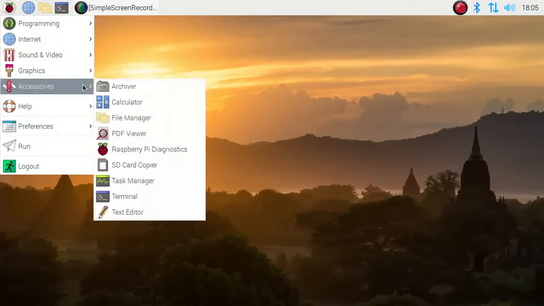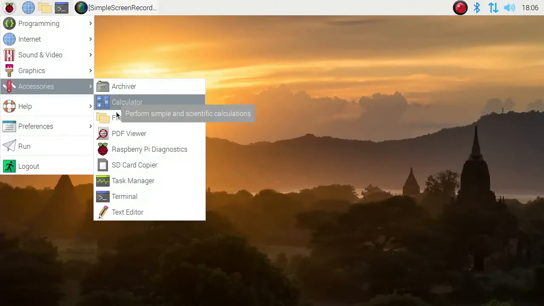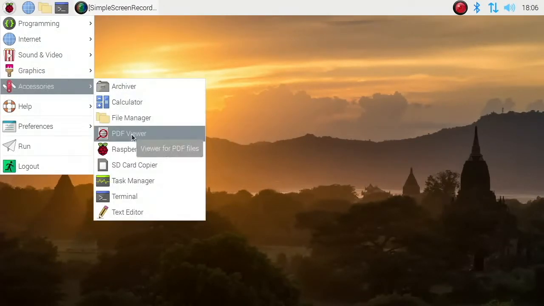And then accessories, we have archiver, which normally you do with the same kind of thing. If you download an archive, you can right click it and do extract here. That's what I usually do. Anyway, we have a calculator. We have a file manager, which has a shortcut right here. That is how you browse your files. We have a PDF viewer, although you can also use Chromium for this.